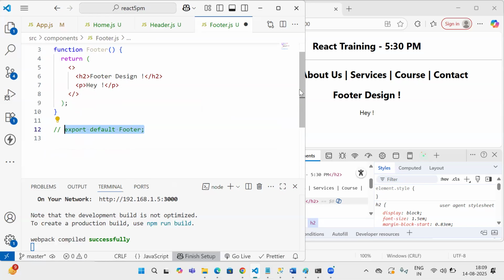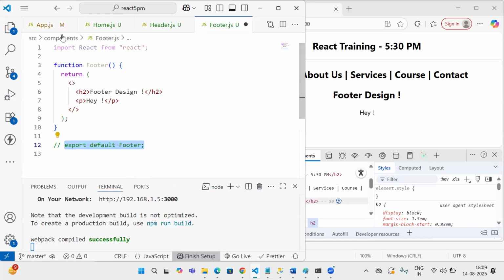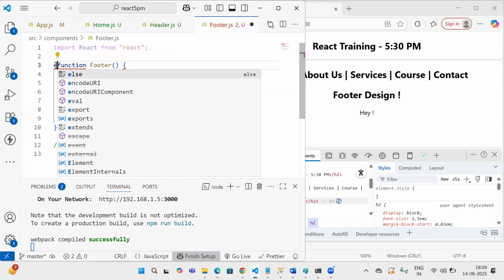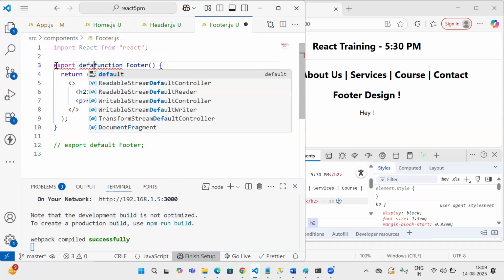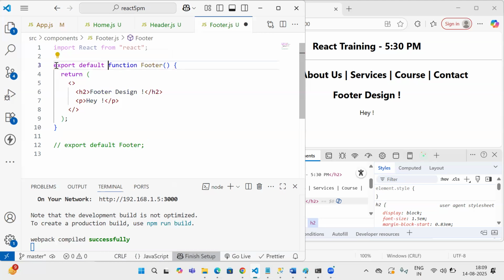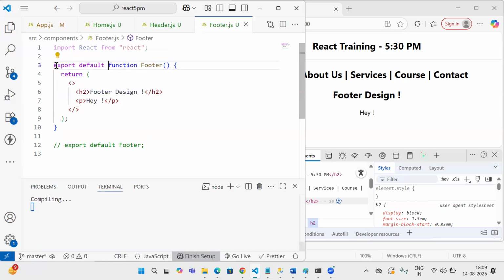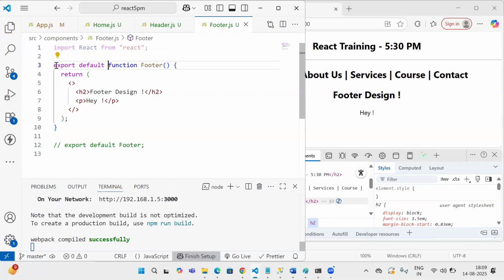And over here also, I can go and write. So let me show you. Export default function. And it will work the way we have done it in the previous.